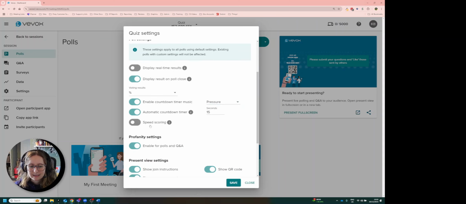And then lastly at the bottom we have our speed scoring. This is something that we would definitely recommend you toggling on for your quiz. This is what stops people from coming in joint first and joint second, etc. As well as ranking people on whether they got the question correct, it will also then rank them on the speed in which they got that answer. So as well as stopping people coming in joint first, it also just adds a little bit more of a competitive, fun edge to your quiz. So I'm definitely going to go ahead and toggle that on.